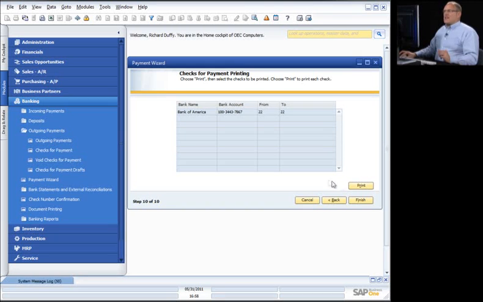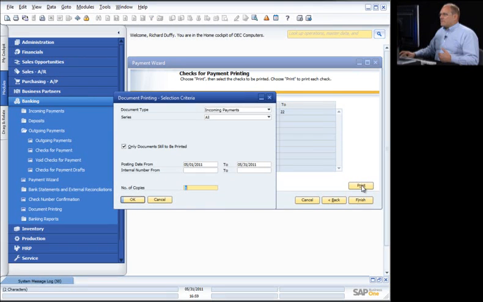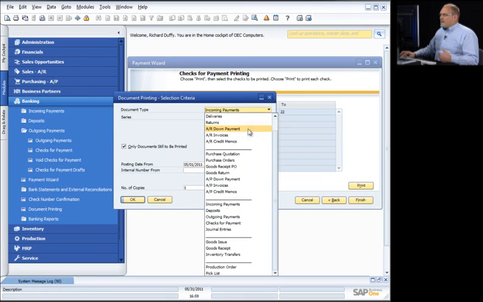So the next thing it's going to ask me to do is print my checks. So what I do is I choose print. I want to specify my outgoing payments.